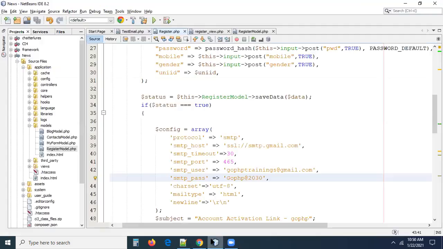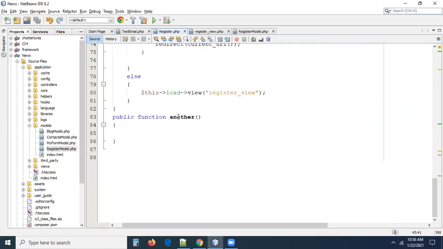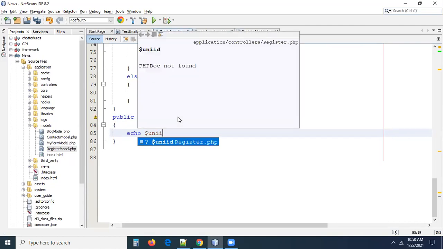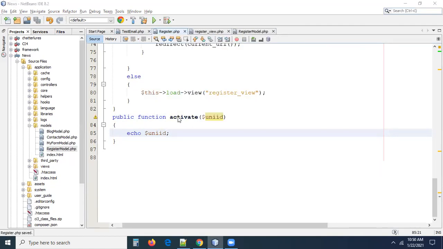So do one thing, go to your register controller, create one method here, the activate method, activate function. To this, we are going to get an ID, right? This is going to be the uni ID. You can take any variable here. This variable will hold the uni ID. If you want, you can check this uni ID. So I think you will understand what is going to be printed.